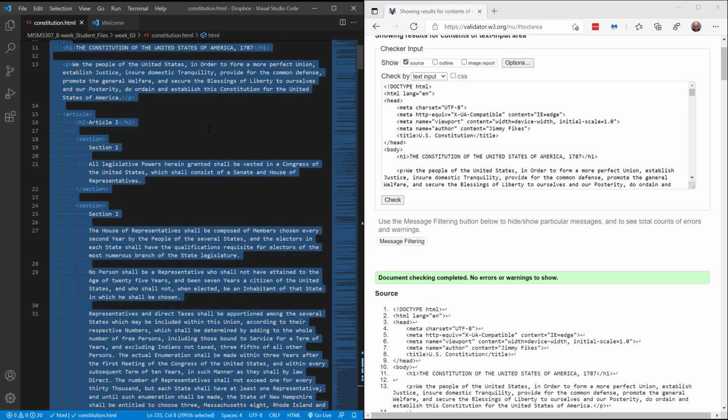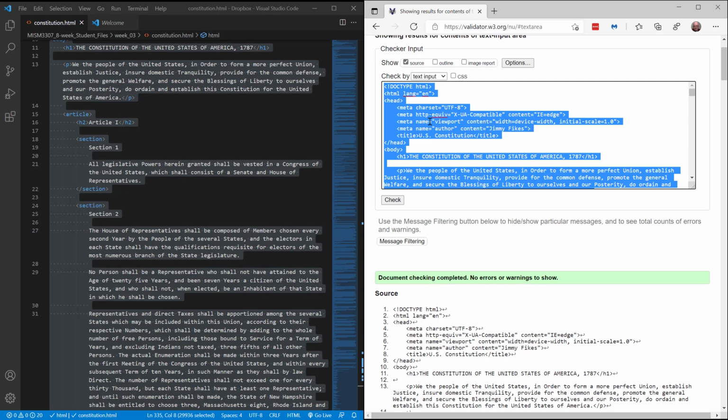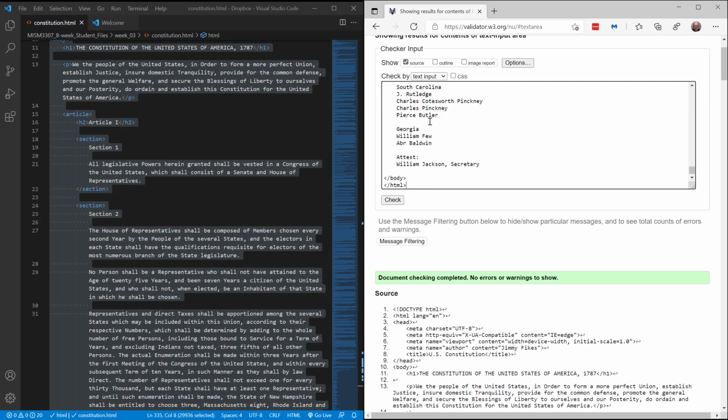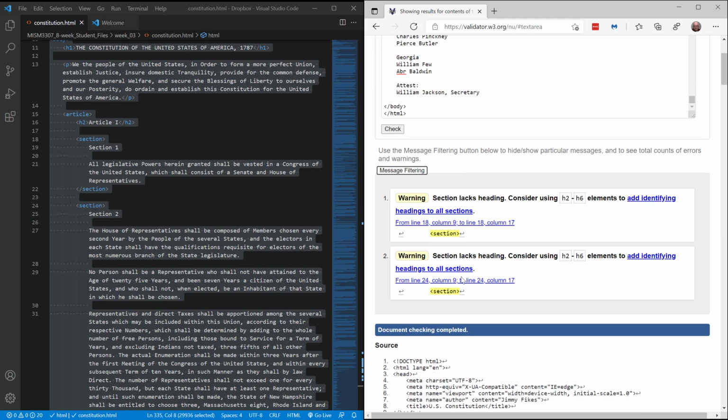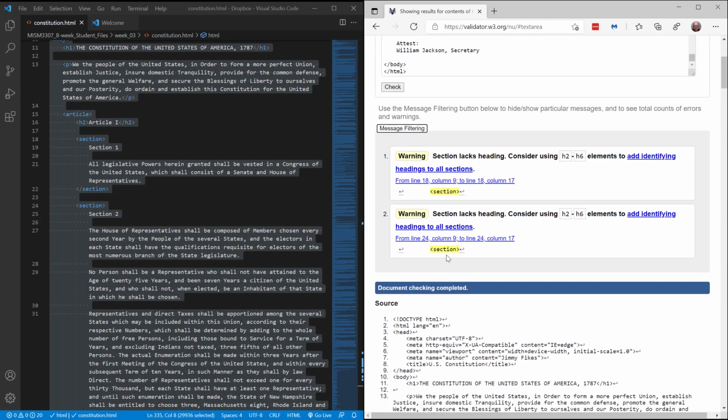Come back into our validation window. Control A to select everything in there. Control V to paste right over on top of what was in there. And now check. Oh, now we got warnings again. Well, notice what the warnings are. We just got through marking up section 1 and 2 of Article 1 of the Constitution with section tags. And now it's telling me that my sections are lacking headings.